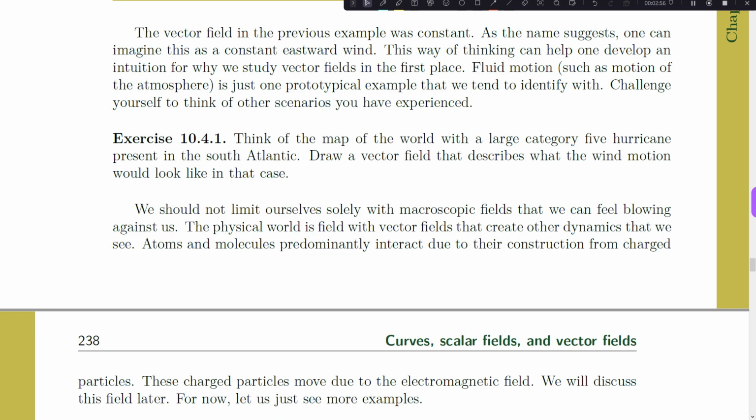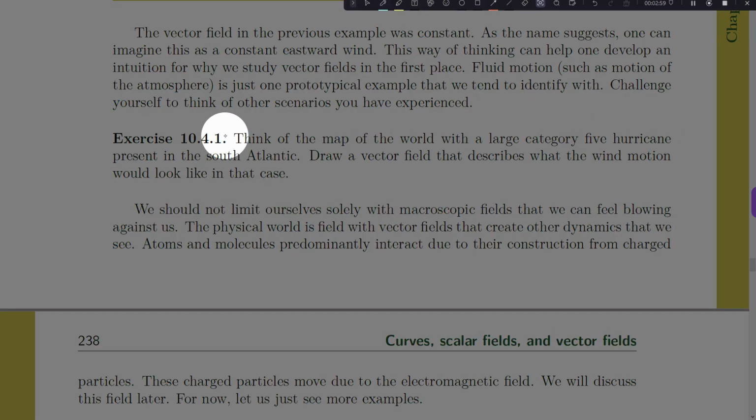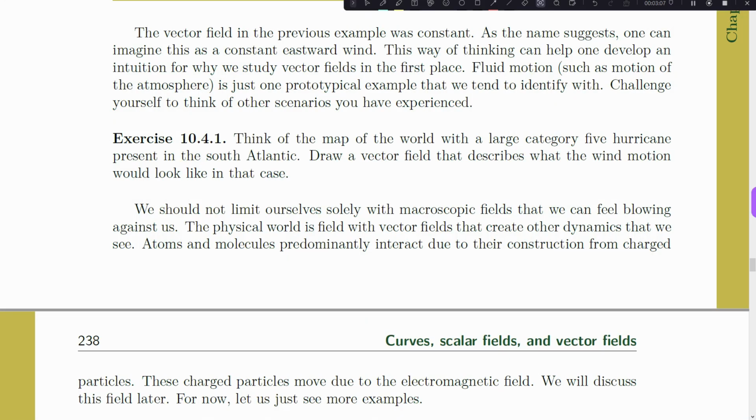Okay, so here we're just going to look at this exercise really quick, 10.4.1. Think of a map of the world with a large Category 5 hurricane present in the South Atlantic. Draw a vector field that describes what the wind motion would look like in that case. Sure, so let's send ourselves to the South Atlantic. I'm just going to keep myself on a plane, and I've got North America over here on the left-hand side, Europe over there, Africa, South America. So the South Atlantic is going to be right there.